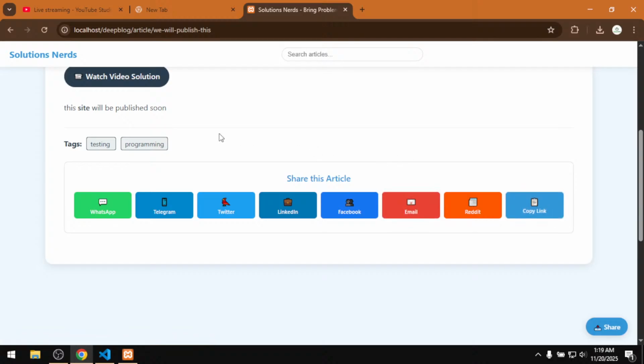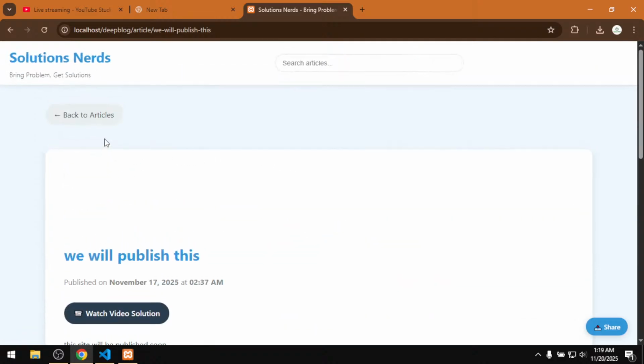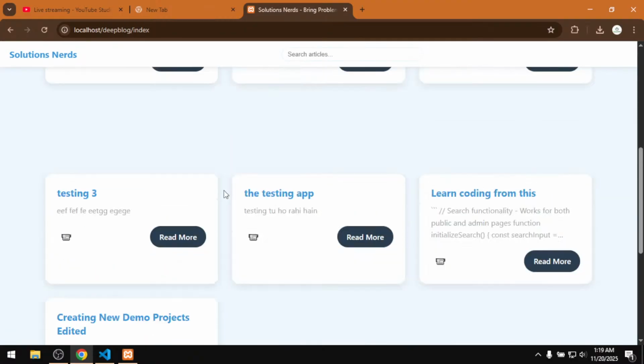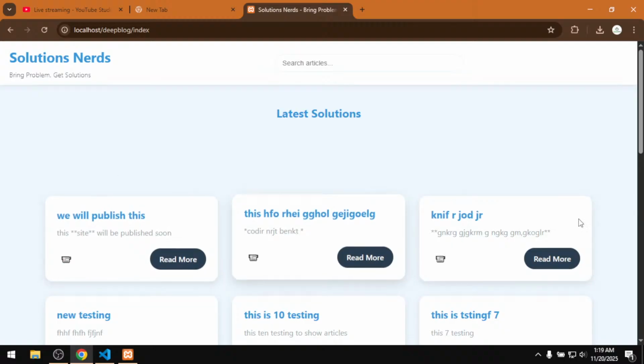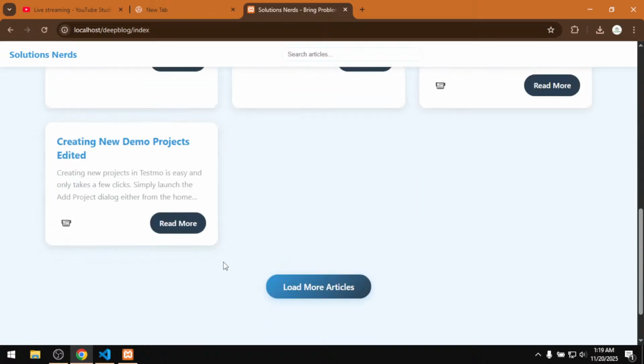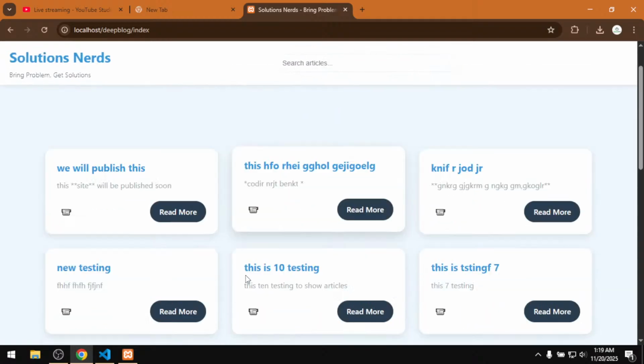But here is the problem. The problem is really serious. Here you can see only after 1, 2, 3, 4, 5, 6, 7, 8, 9, 10, and after 10, here you can see load more articles. So when I click on it, it does nothing. Okay, so we will fix it.